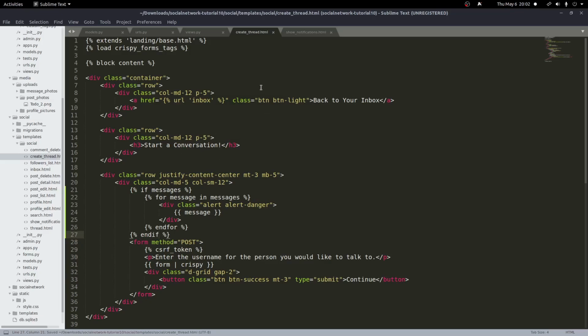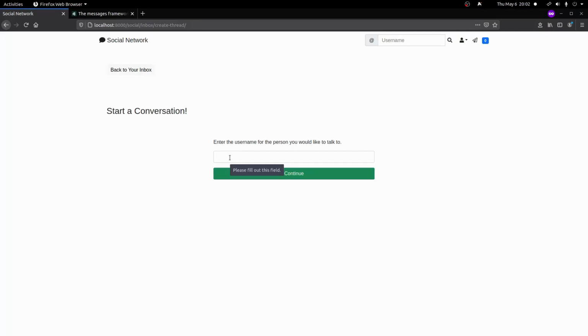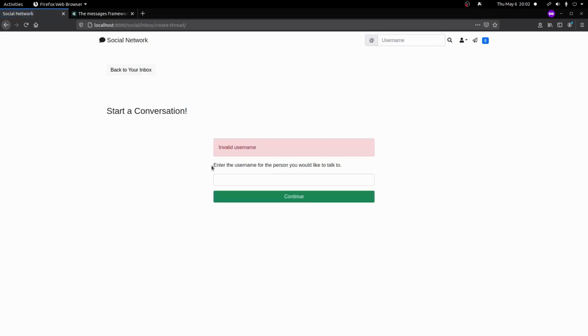Okay, now if that's done, let's go ahead and test this out. Okay, and now let's go ahead and type in something random in here. Hit continue, and it says invalid username. So that's working well. And so now we have some sort of feedback we can give to the user that shows that this didn't work and that they need to try again. Perfect. Okay, with that done, we can go on and move on to the next step.